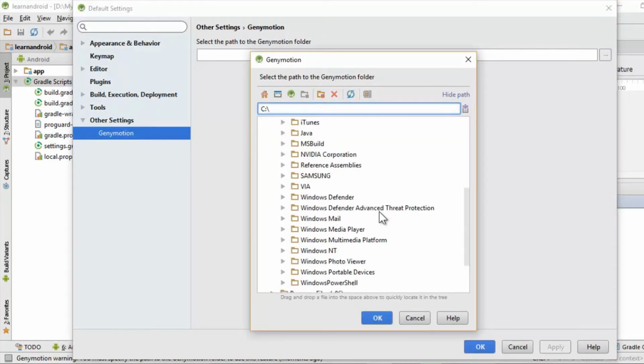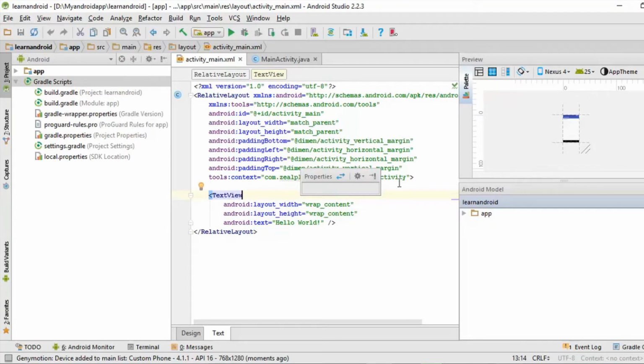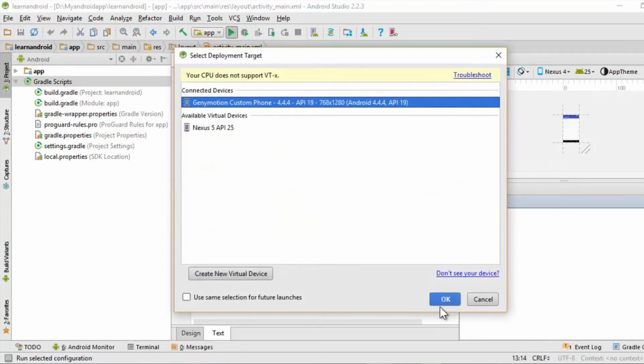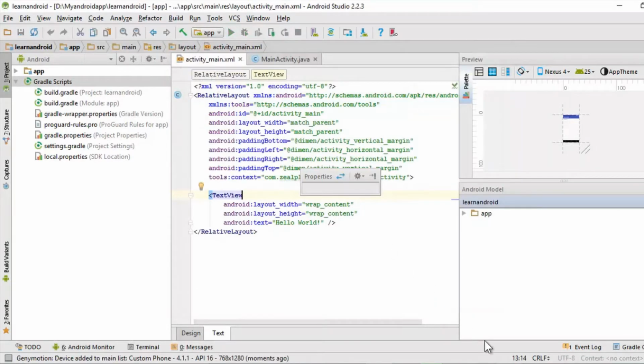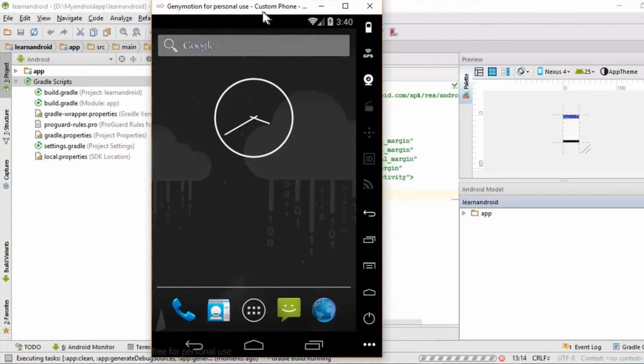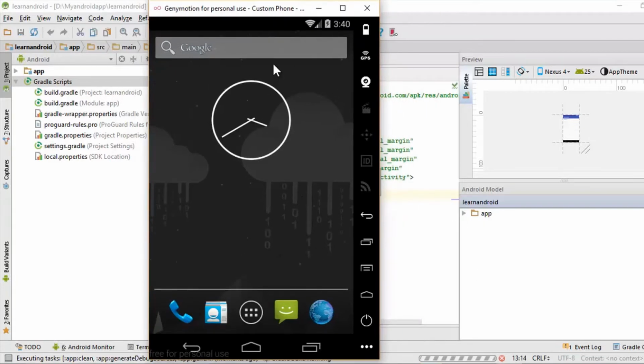So I'll skip this part. After you have given the path, all you have to do is click on start. From Genymotion, click on OK, and your hello world will probably open right over here. So right now as you can see it is building, but after it has been built, it will give you hello world without even coding a single line of code. But all you have to do is download a bunch of things which have taken much of your time.